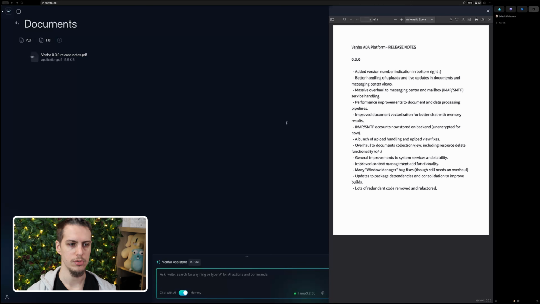So when it comes to documents, the key thing is that document vectorization has been improved for better chat with memory results. And there's been a lot of fixes around upload handling and the upload view itself. There's been performance improvements to data processing, and there's just been a lot of overhauls and improvements, including delete functionality, which we'll also demo as well.